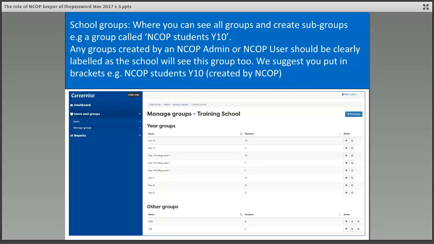So for instance, if you're working with a year 10 group, you could have a look at the students who will automatically have been put into a year 10 subgroup within the school, and you can set up your own group. And we just say as a word of warning, because school staff will be able to see these groups as well, it's important that you label your group with something like NCOP Students Year 10, just so that the school knows that this is a particular group that the NCOP staff have set up.